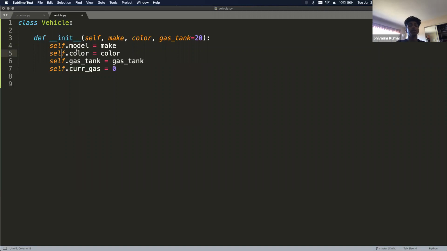And self.color creates a variable just for my class called color, and then assigns it to whatever color is created. You'll see the same thing for gas tank. And then I just created this variable, nothing relating to what the user is doing, that basically keeps track of my gas tank, how much gas I have in my gas tank.